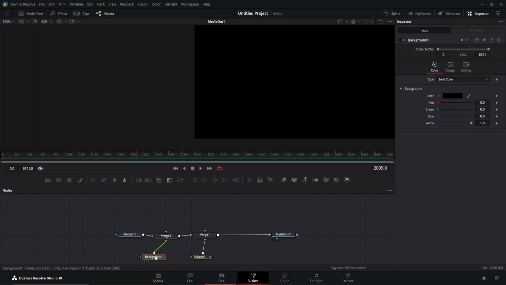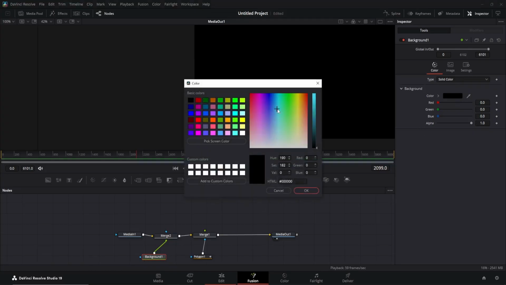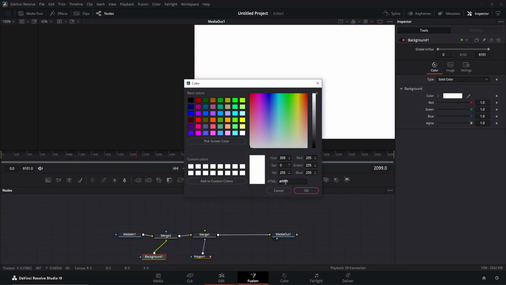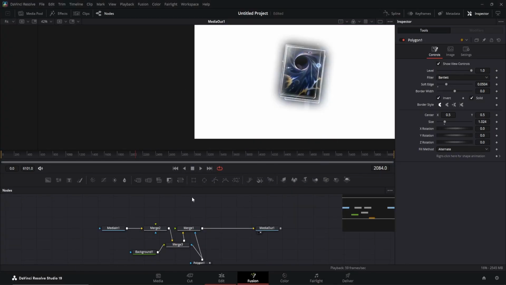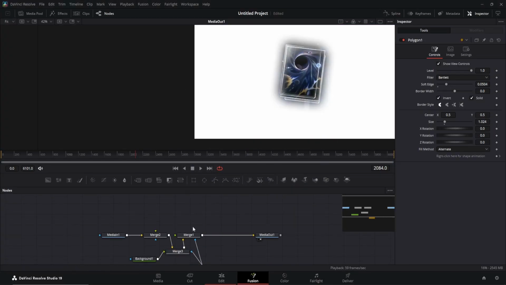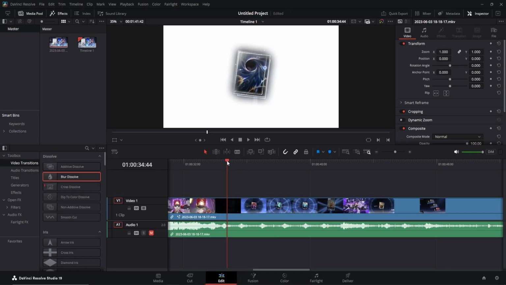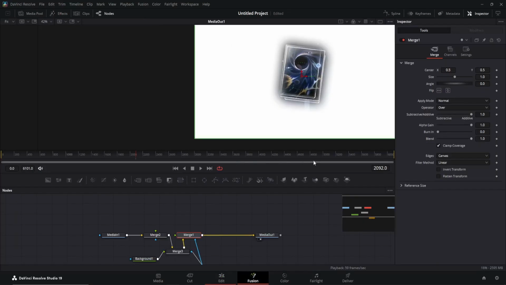For this one, you can just change the color right here and change it to whatever color you want. Now as you can see, we have successfully merged the background with what we have masked. That's how you can basically mask using DaVinci Resolve.